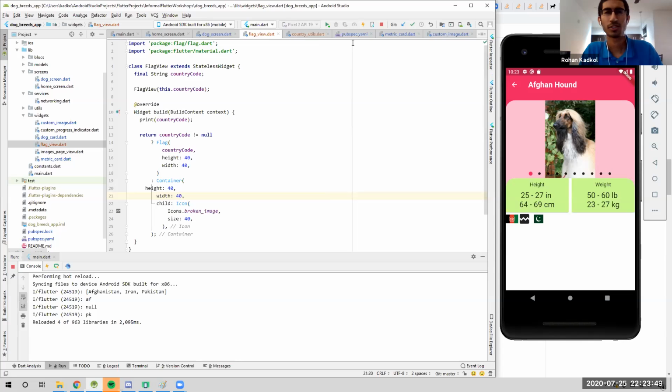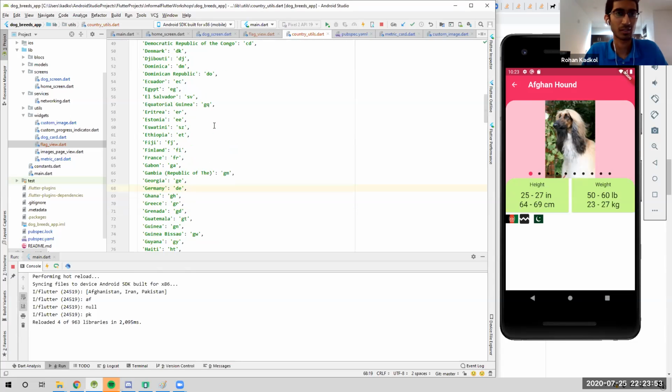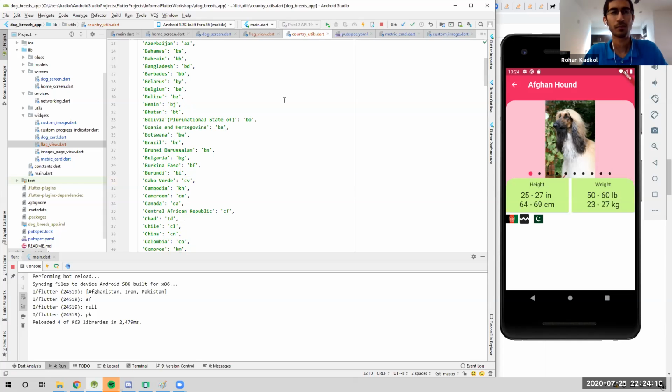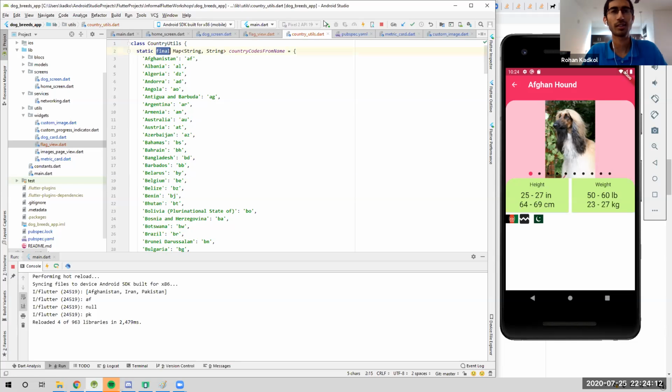So now a couple of changes we have to do is like country utils, like Iran. So Iran, yeah, we don't need all of this because our API will return only Iran. Now if we give it, it won't work because this resource is actually final. You see, it's final. So we have to do a hot restart.